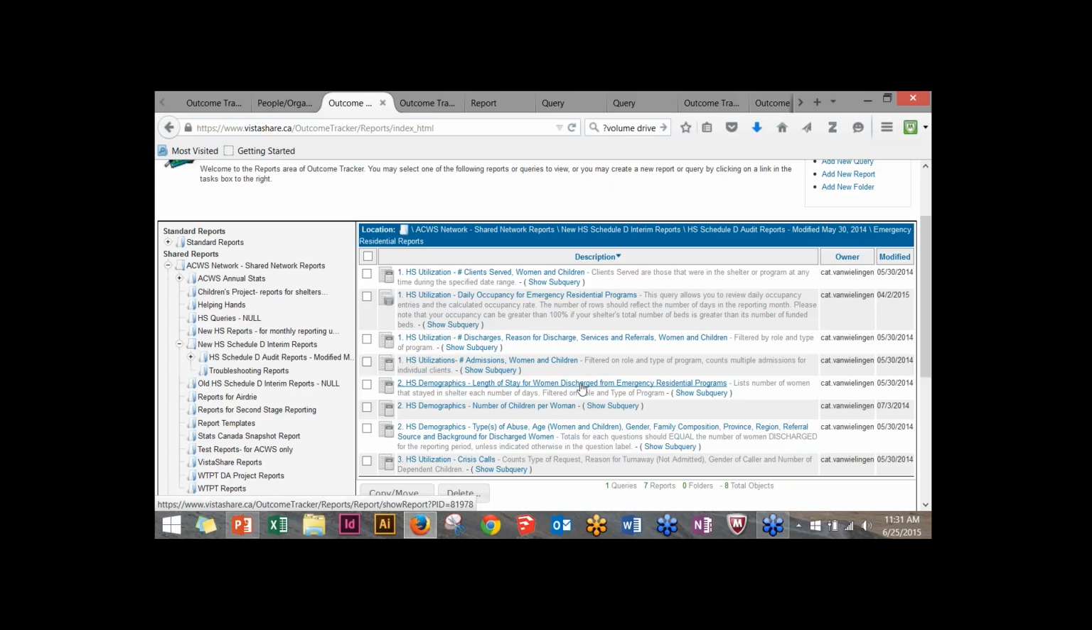Length of stay, we can open this up. This is pulling across the network, so it might be a little bit slow, but the length of stay for women is calculated using the discharge question and the admission question. Because it requires a discharge date in order to calculate length of stay, all of our demographic questions, all of the queries to follow here, so we've got length of stay, number of children per woman, types of abuse, age, gender, family composition, province, region, referral source, and background, are all based on women discharged.